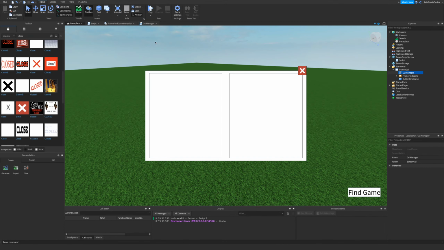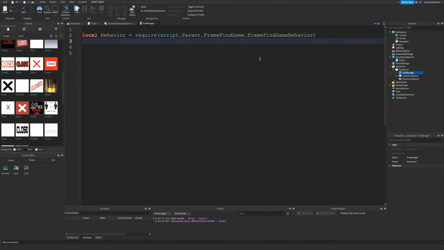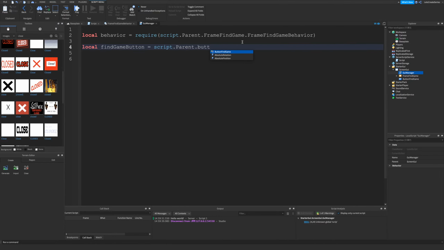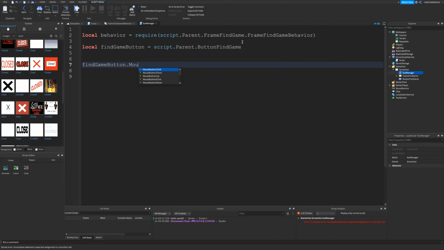But now, what we can do is grab that find game button, right? So we can say local find game button equals script.parent.button, and this is why I like to use button first, right? I just type button and now I can see what my options are, and it's button find game, so that's perfect. And now we can connect to that mouse button one click, right? So we can say find game button dot mouse button one click. We press colon and connect, and this will be a function.